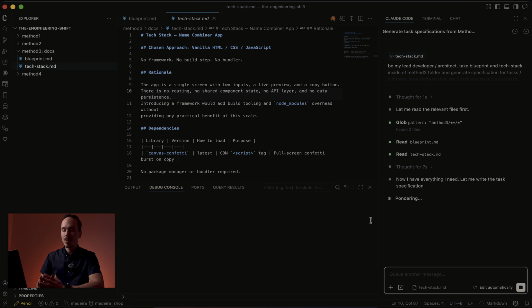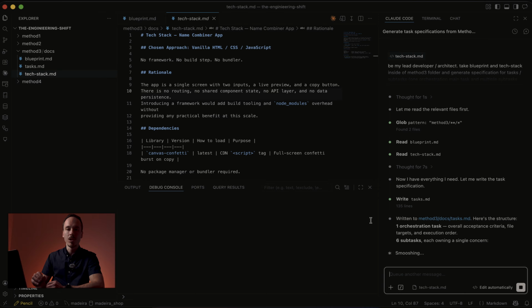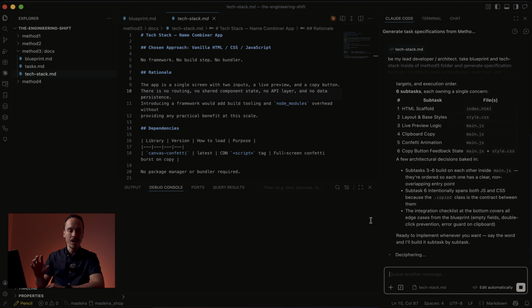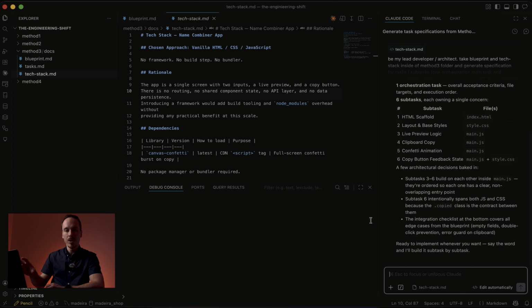Just a small comment from my side. I asked it directly to create specification files. You can do it in a different way. You can start your discussion about what kind of files should be created for tasks. And after, when you have an agreement with AI on what should be built and how tasks should be described, then you can at the end ask AI to create markup files for tasks and subtasks.